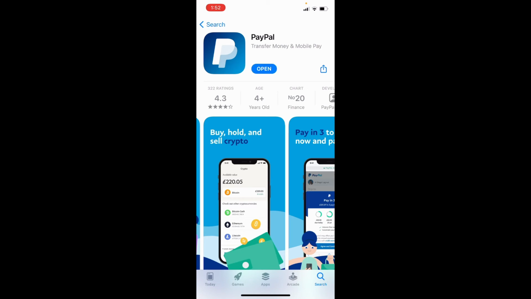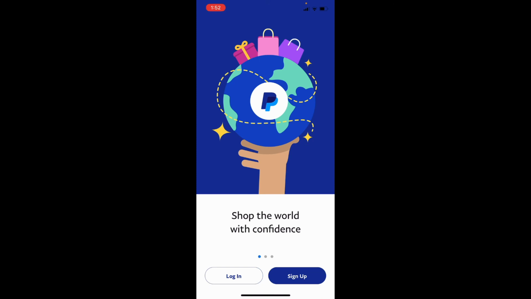After the app gets downloaded, tap on the Open button to launch the app. That is how you'll be able to get the PayPal application on your iPhone.